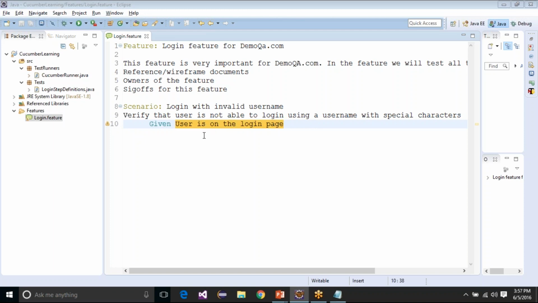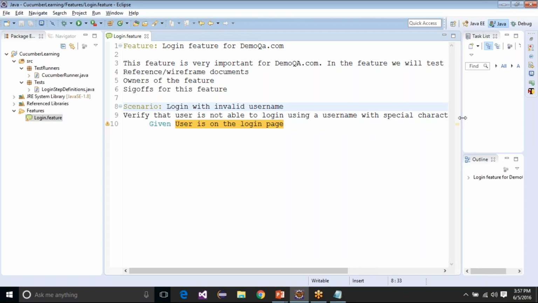Now once you write the given step and save your file, you will get a small warning message on the left hand side. If you look at it, it will say step user is on the login page does not have a matching glue code. So what it essentially means is that we haven't put the step definition for this particular scenario step. So there are many ways to write step definitions. We will discuss them in the advanced part of this tutorial series, where we will talk about how to write your scenario step definitions yourself. But at this point in time, we will just rely on the suggestions given to us by Cucumber.